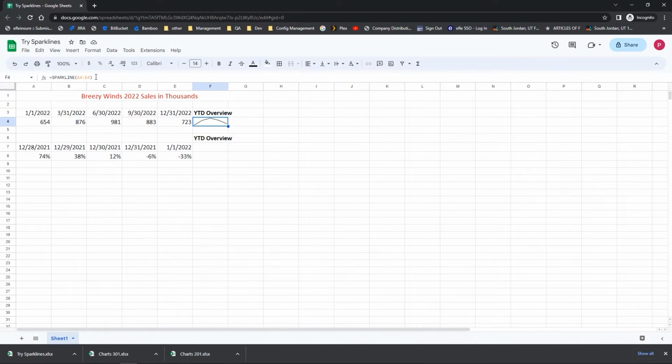Now, if you'd like to get a little bit fancier, you can include things like the type of chart. Sparklines can be column charts and also line charts. The default is a line chart, as you see here. So I'm now going to come in and click in cell F8, and I'd like to create a column sparkline. For this one, I'm going to start just like I did before by typing the equal sign, typing in the name of my function, selecting it, and then of course highlighting my range, which is A8 through E8.